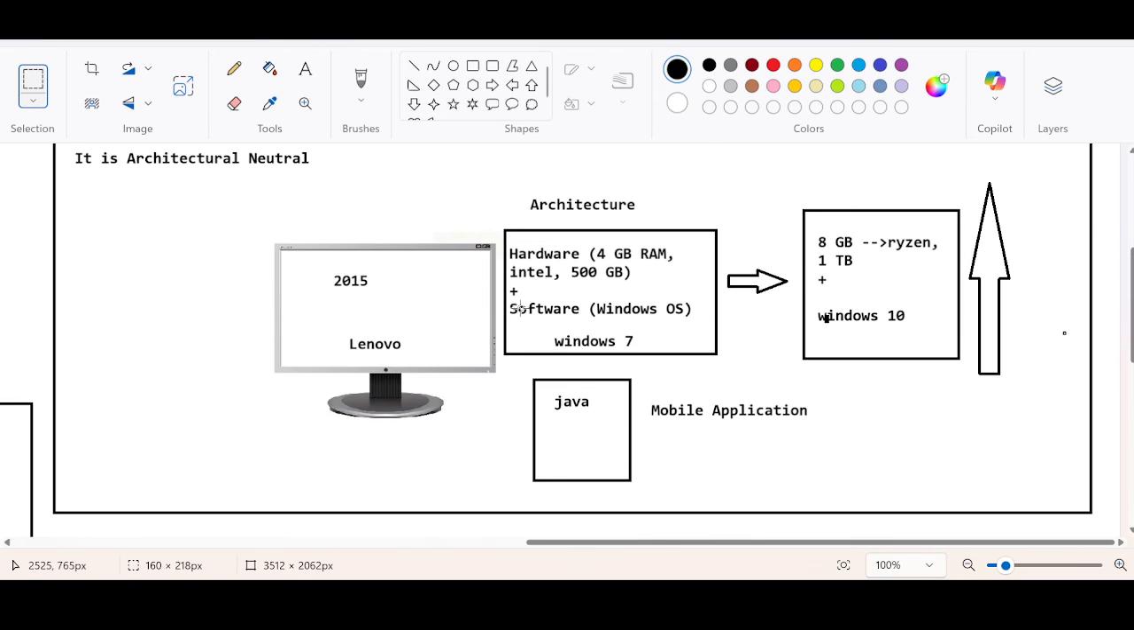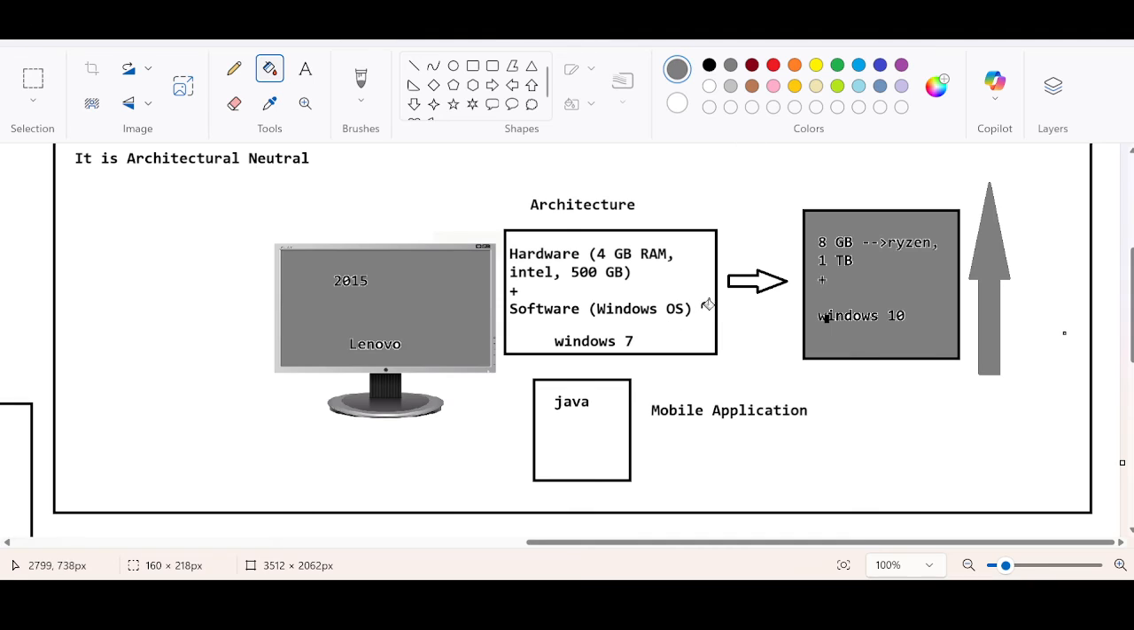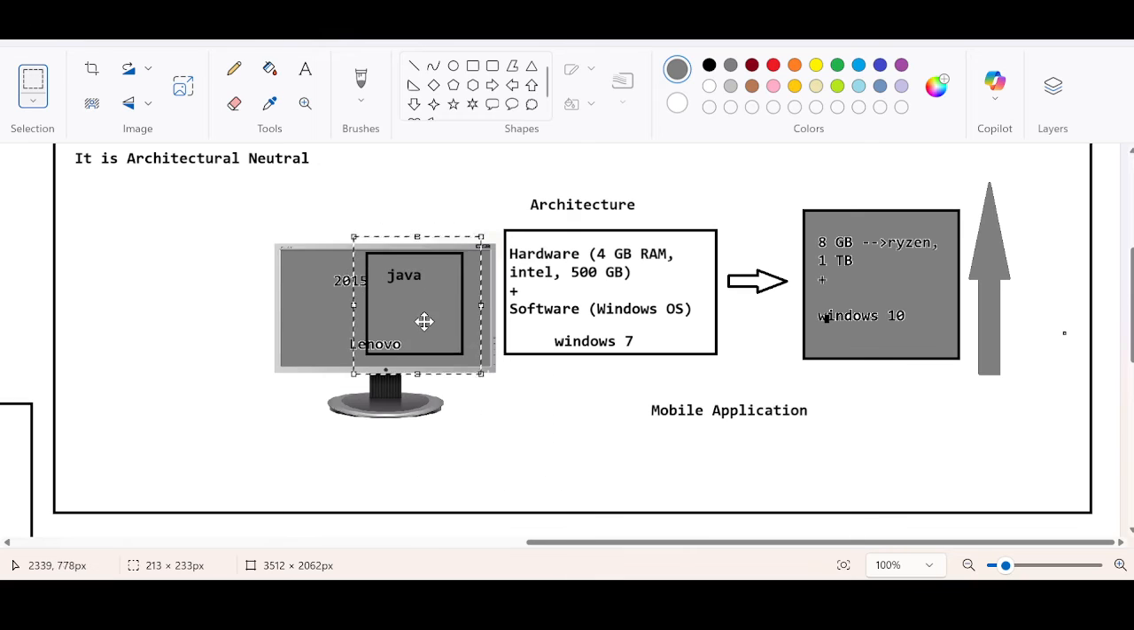Architecture neutral is the same computer you are upgrading, scaling it vertically. Please understand the difference. In the same computer, you are scaling it vertically. You are increasing the capacity of the hardware and you are updating the software. But the software is the same. Windows OS software is the same, you're not changing the software, but you're giving an update from 7 to 10, and you are increasing the capacity of the hardware structure within the same computer. The same piece of code, without making any changes, can work. You do not have to make any changes.